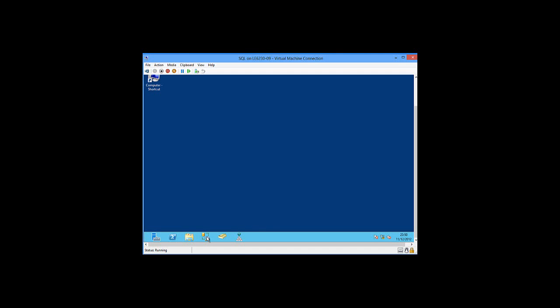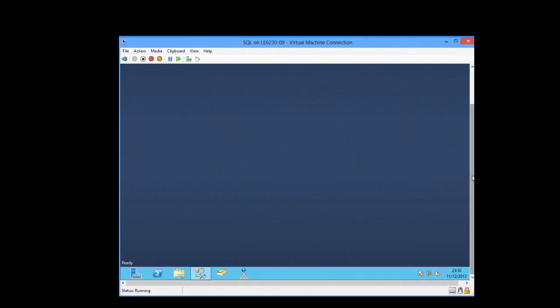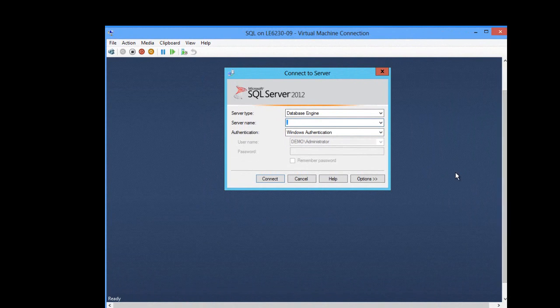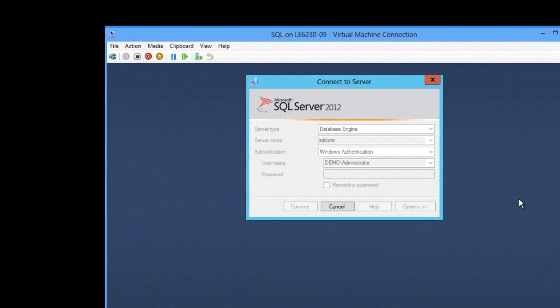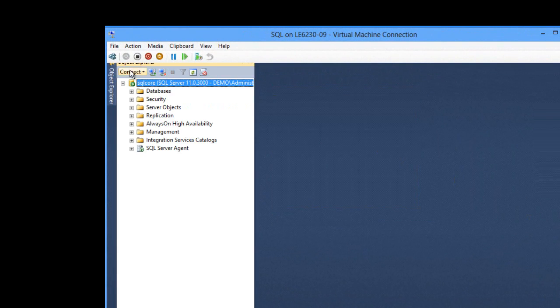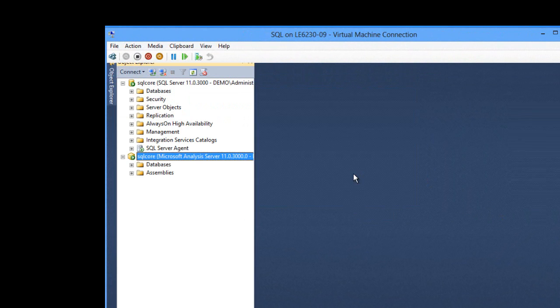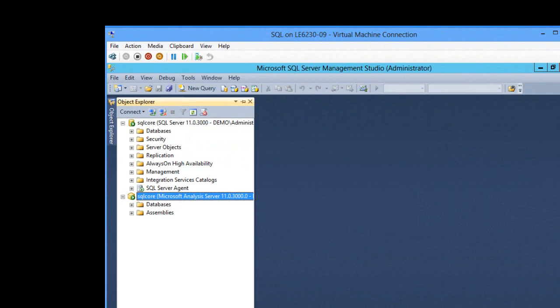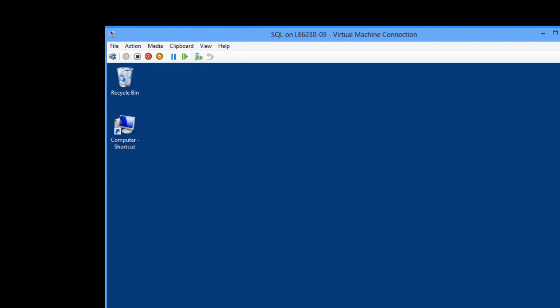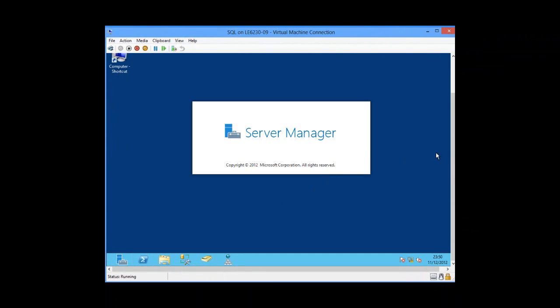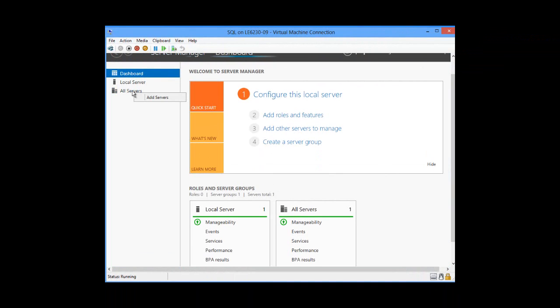So here's our remote server, which is a full GUI. We're going to try and connect to the SQL Server database and analysis services instances. You'll also need to open the port for analysis services, like we did with SQL, so the scripts are in the blog as well. So here we have a connection to both instances.